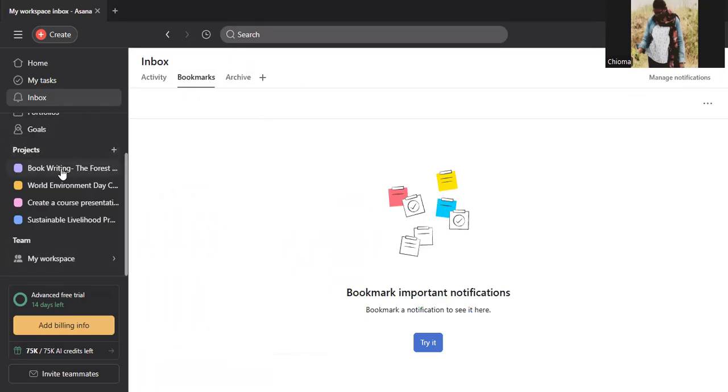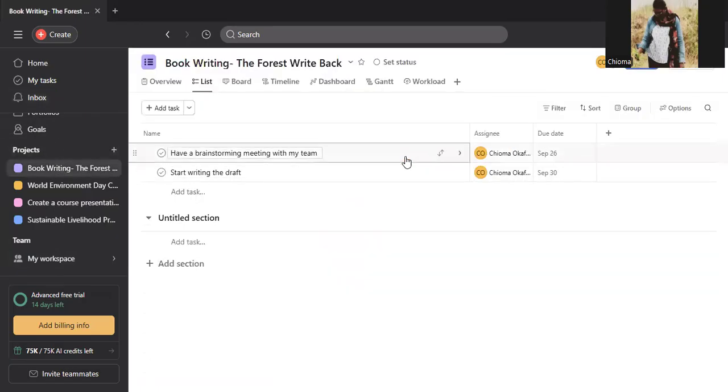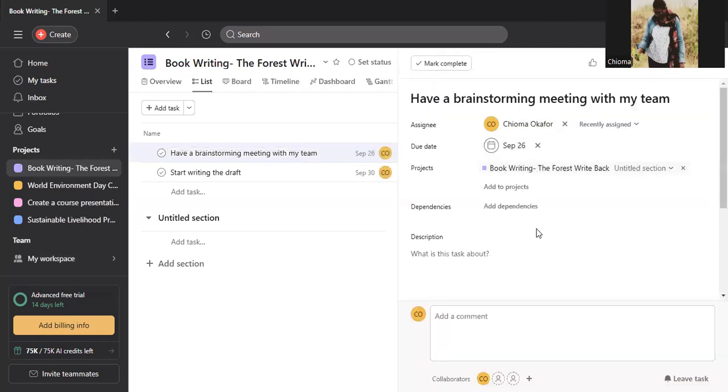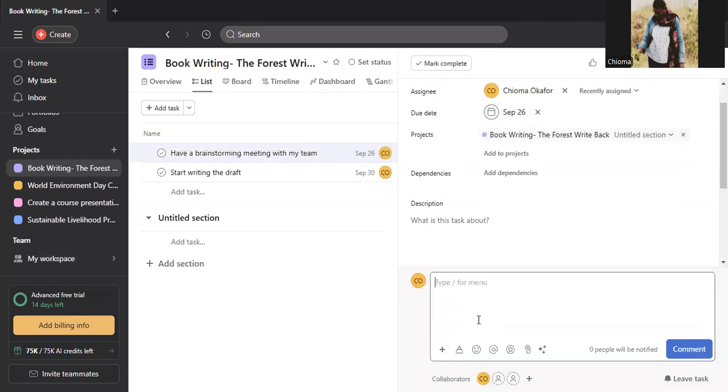Let me do something. Let us see how it works. So let's click on this. Let me click on it so this interface comes. So let me say add comment. I do not understand this task. What do you mean?